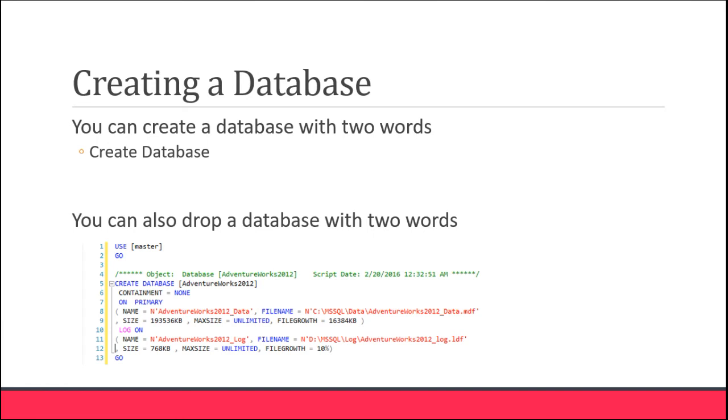Yes, so we have about 10 slides to go. So let's do a little bit of this. You can create a database in 2 words. We have done that so many times, we don't need to do it again. Am I correct? But we'll just do one again. You can also drop a database in 2 words. Drop database. All right. We're going to look at this script practically.